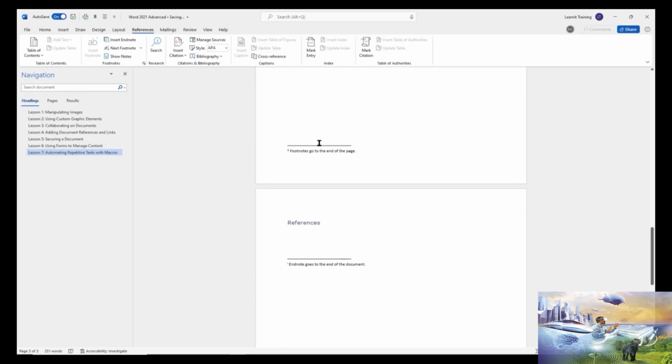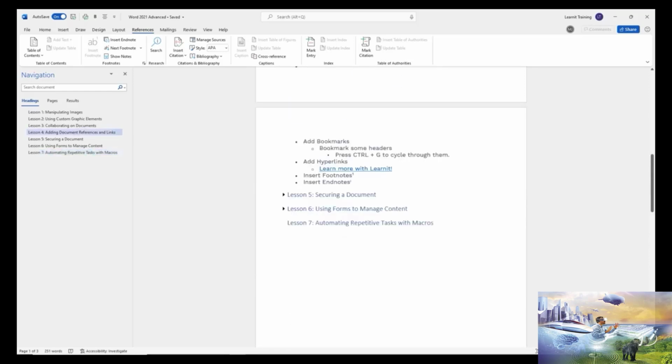So here's our footnote on that corresponding page. And here's our endnote at the end of the document. Insert some footnotes, insert some endnotes, and come right back.